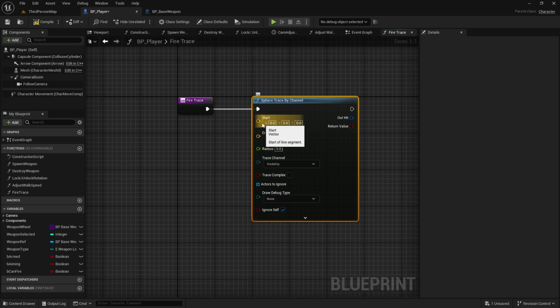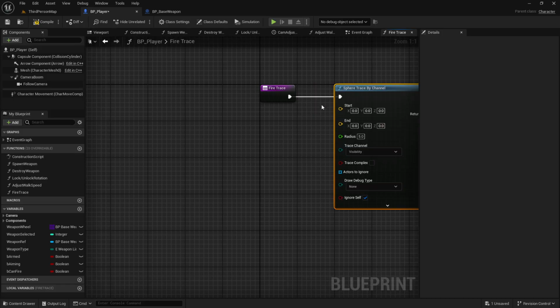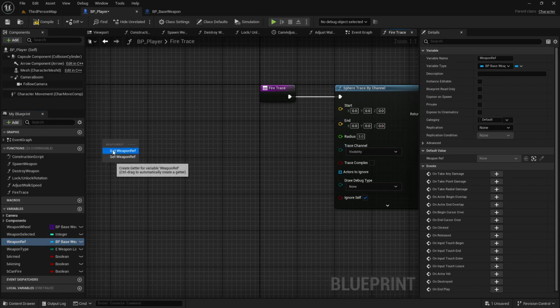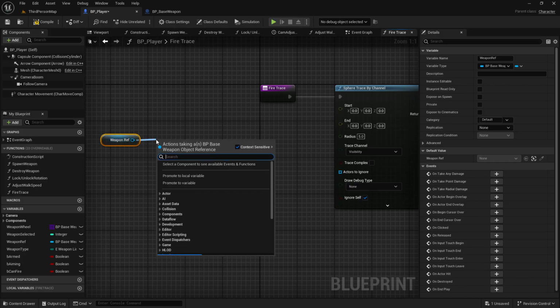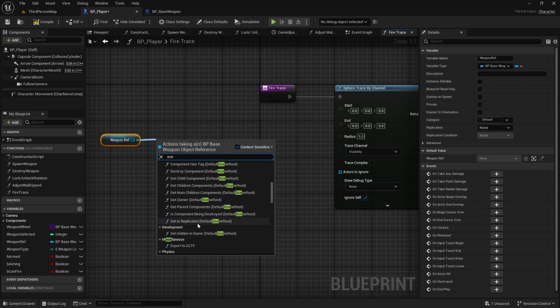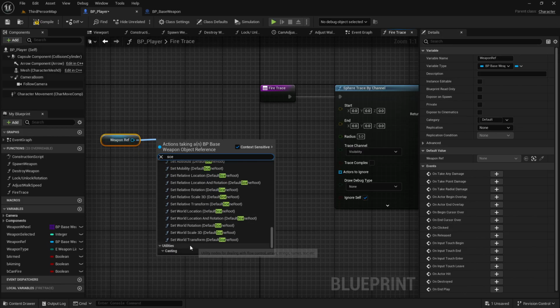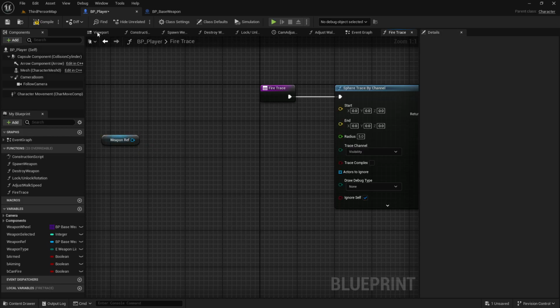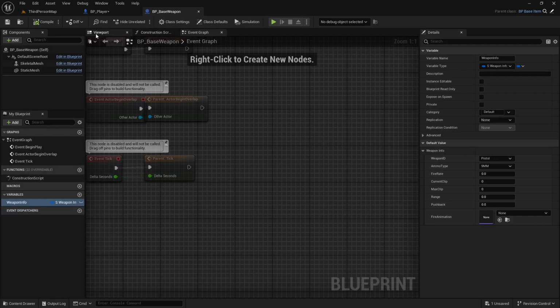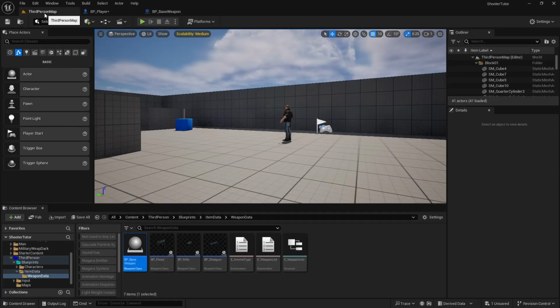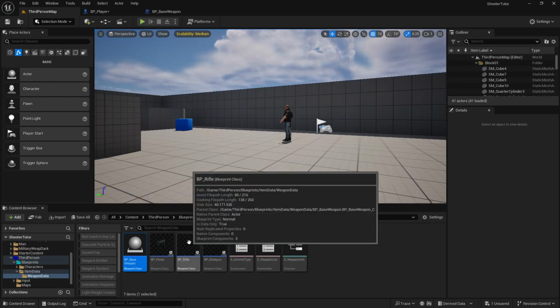Now we want our start to always be the same point. The end might be different depending on whether or not we're aiming down the sights. So for our start point, let's get our weapon reference, and we will get its scene component. Wait, let's take a look at our... Oh, the base weapon, we never set that up.